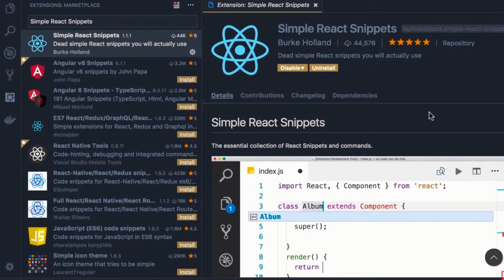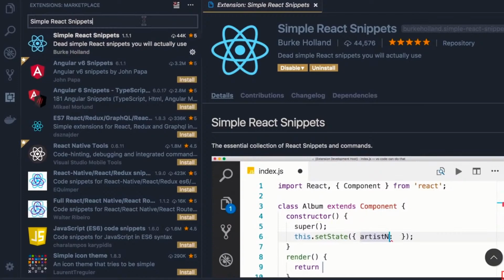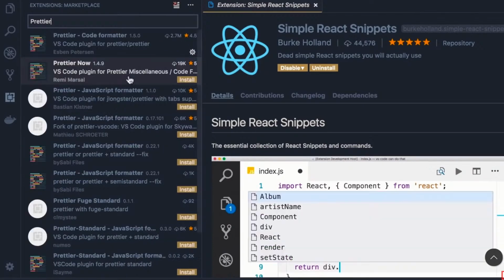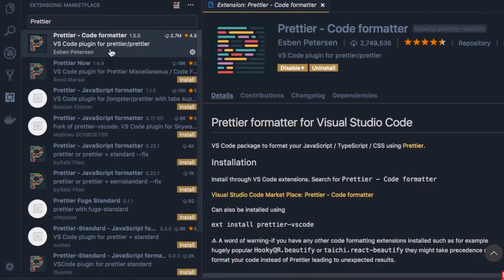The other extension we're going to install is Prettier. So search for Prettier Code Formatter. This one is developed by Espen Petersen, and currently there are more than 2.7 million downloads. We use this extension to reformat our code.